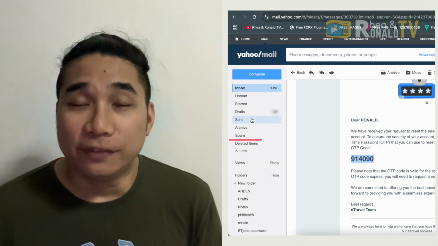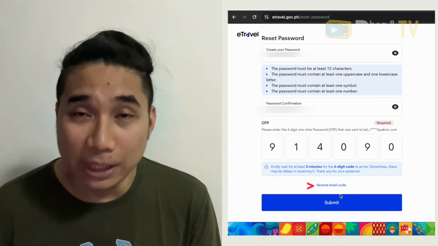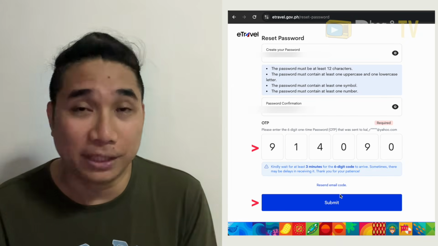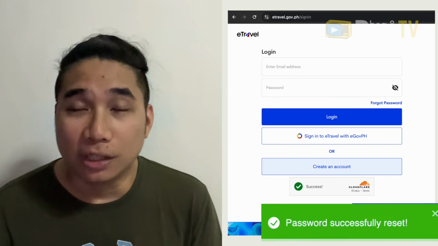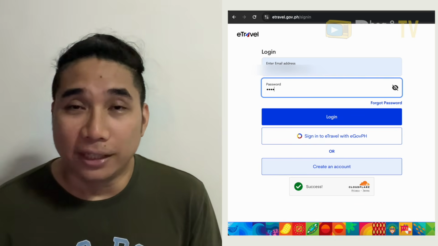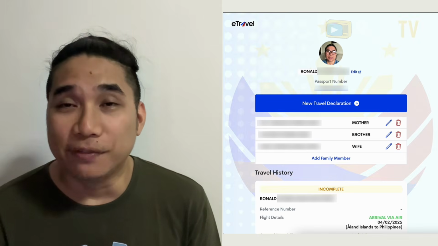If you did not receive any OTP, you can click resend. We cannot proceed without this OTP. But anyway, let's use the OTP that I have in my email and then press submit. You can go back again to the login page of eTravel and then use your new password. And then that's it. You can now log in back and submit your eTravel QR code.